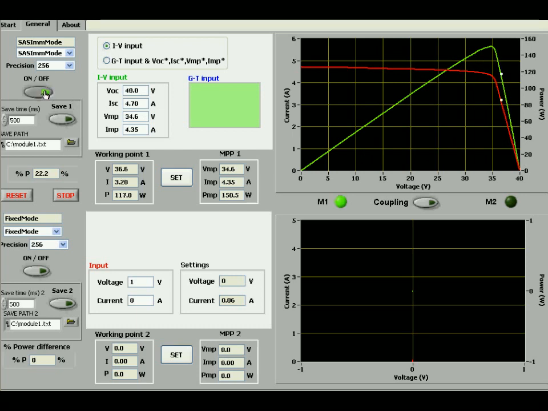If we press the on button, we will see the working point, which is the white dot on the graph, and we will see the working point values here in this box, as well as the maximum power point values and the power difference between them. We can also choose to save all of these values, choosing the period to save and the file path I want to save it to.